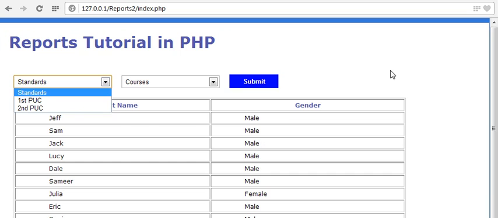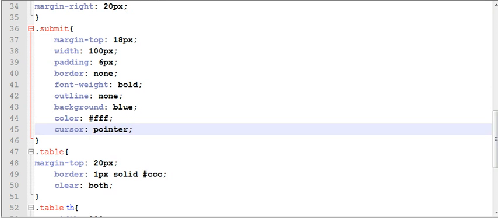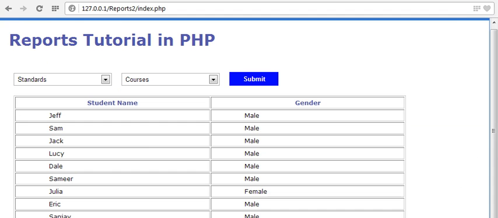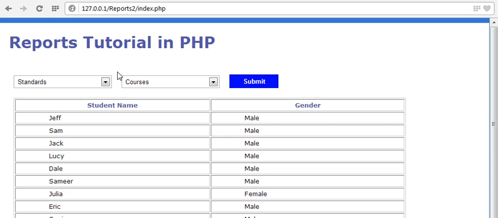I had given some height to this container initially. Now I need to remove this height. Where is our container? Yeah, here it is. Just delete it. Now let us come to our page and refresh. You can see our container is not restricted by the height.